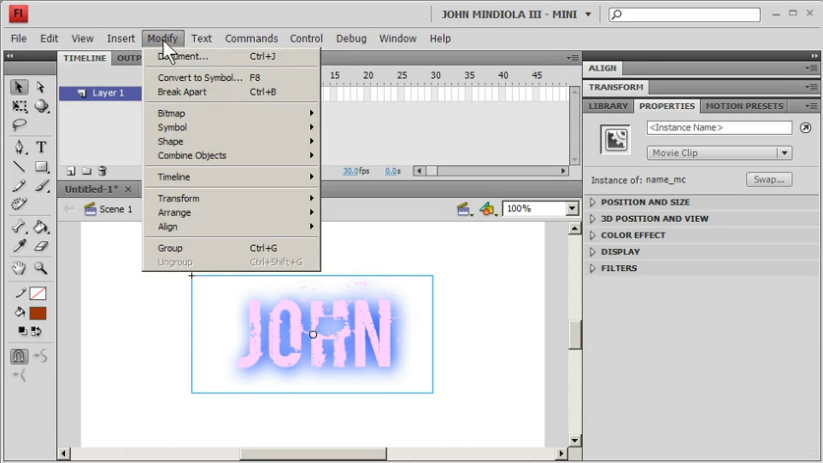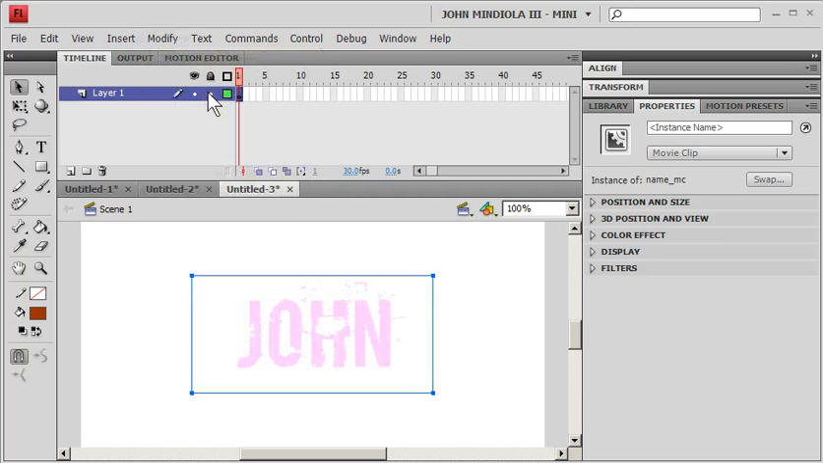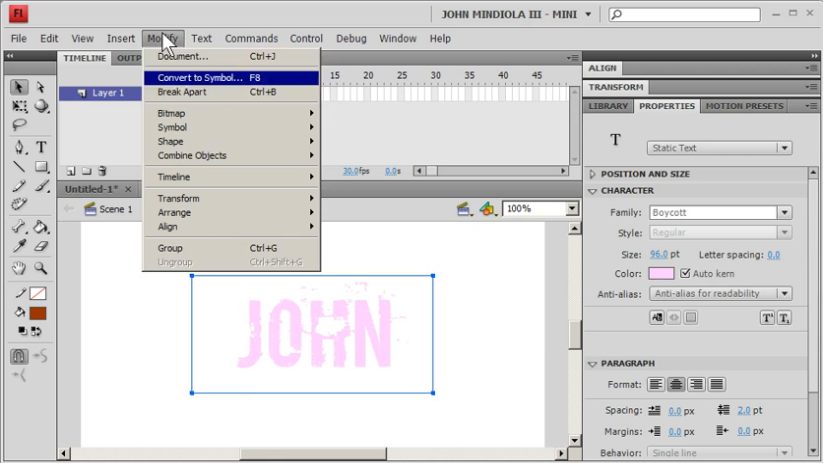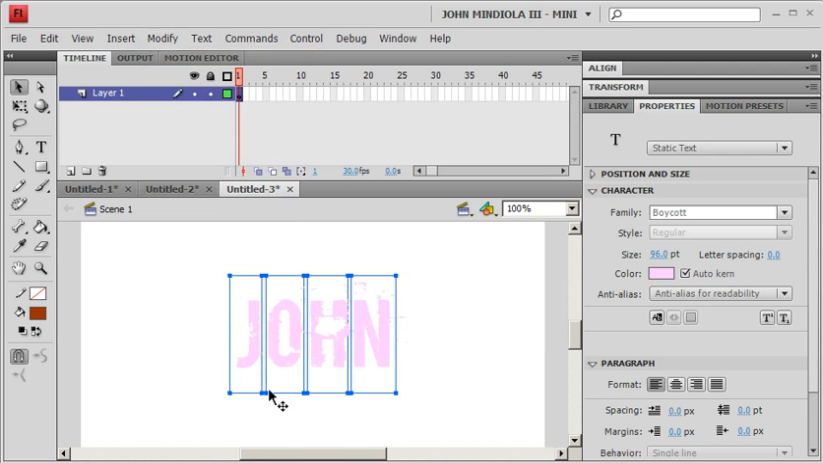First thing I'm going to do is modify, break apart. So the drop shadow goes away because it's not a symbol, or it is still a symbol, but it's not like it was. So modify, break apart again. I'm just going to break it into individual text boxes. We talked about how you can change the color, size, font of each one, the position, things like that. We'll leave it alone as it is.